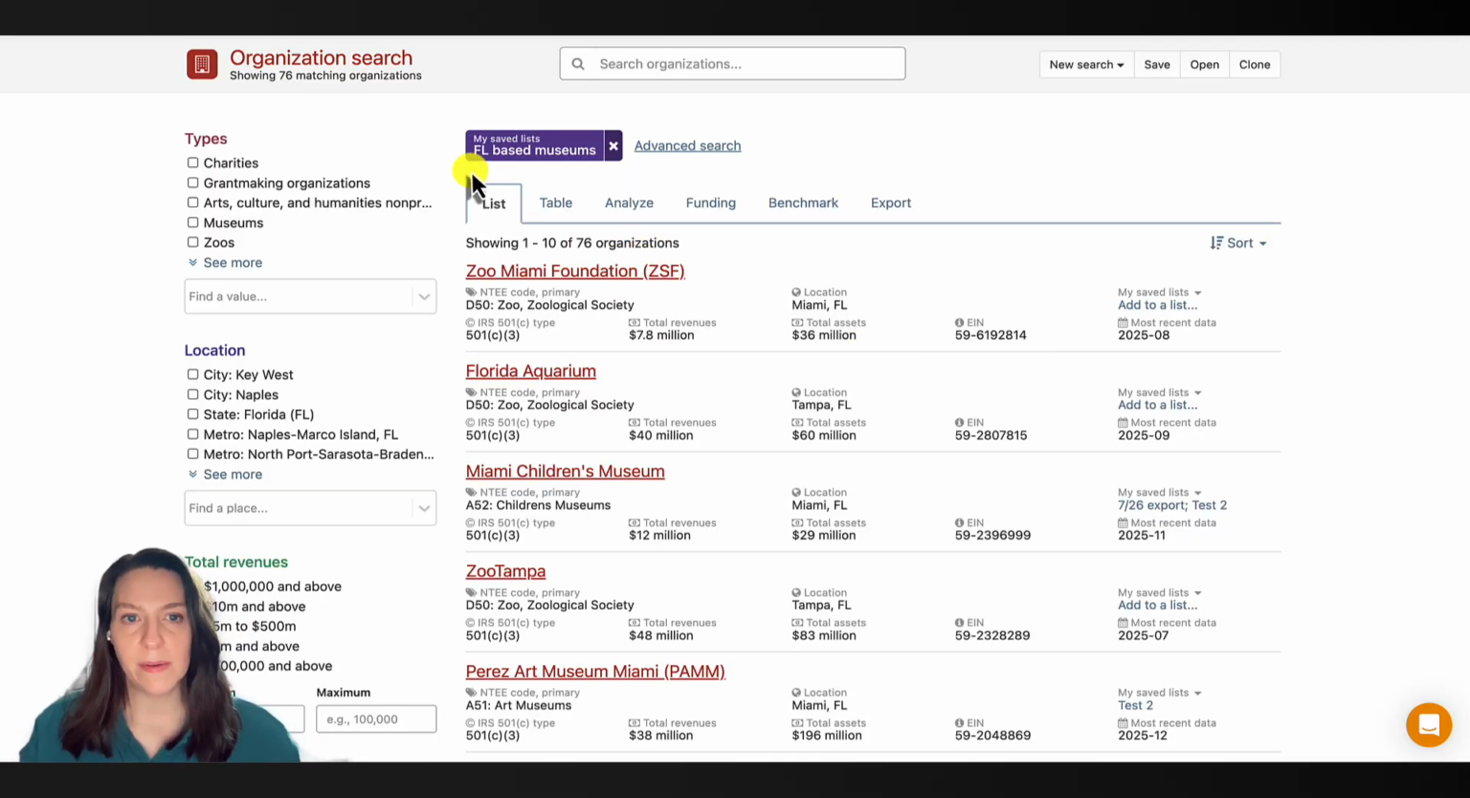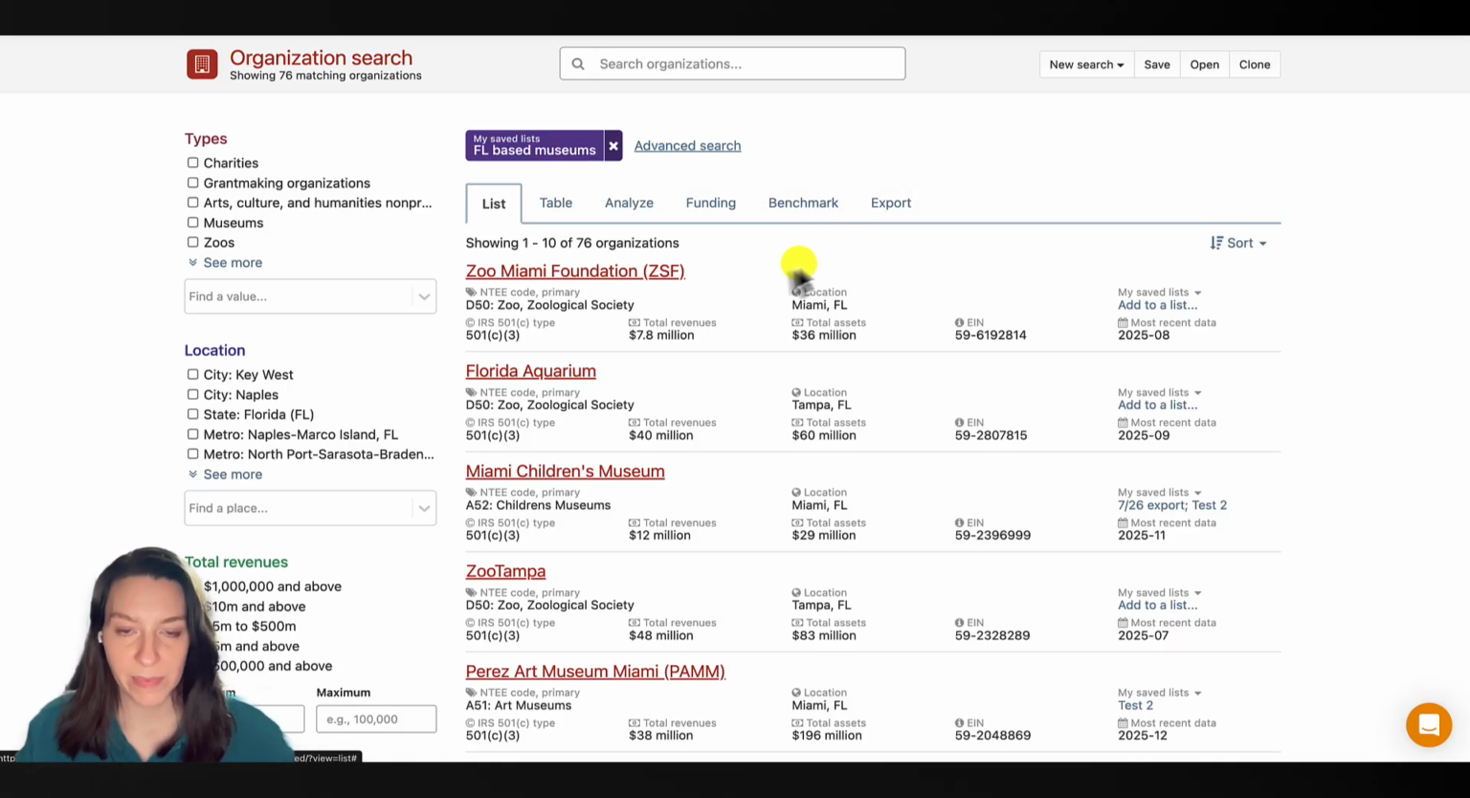So we can see we now have the My Saved List filter applied with my colleagues' shared list, Florida-based museums. I can now take this search of 76 organizations into any of the tools, including the export tool to export out with enriched data. All right, so that is all of our collaboration features.